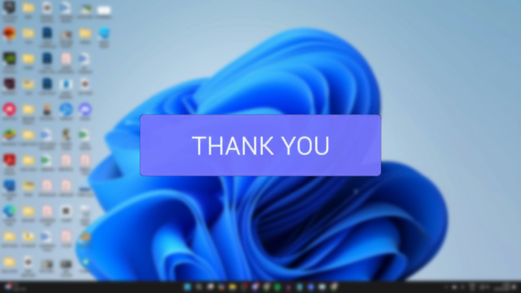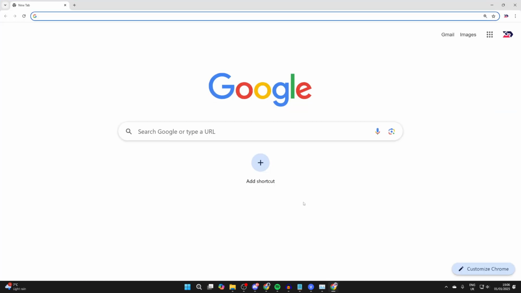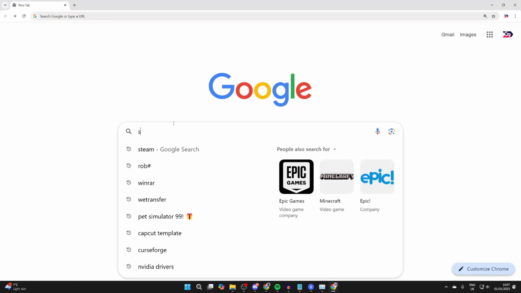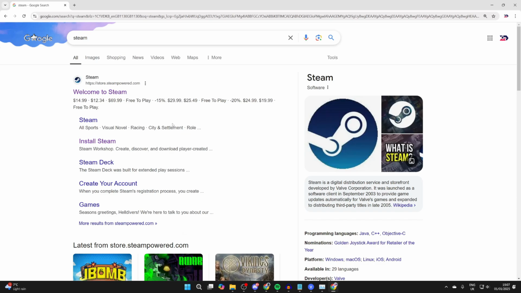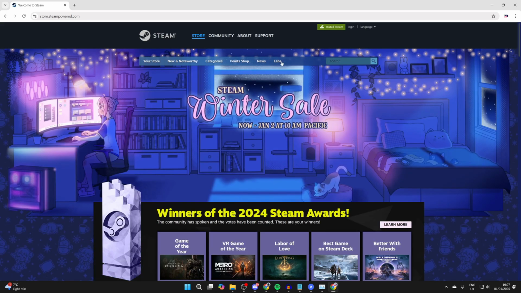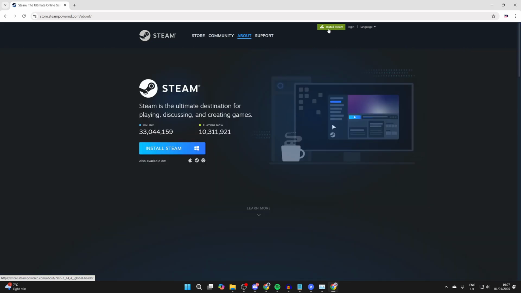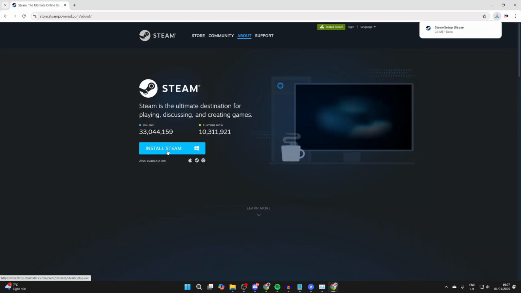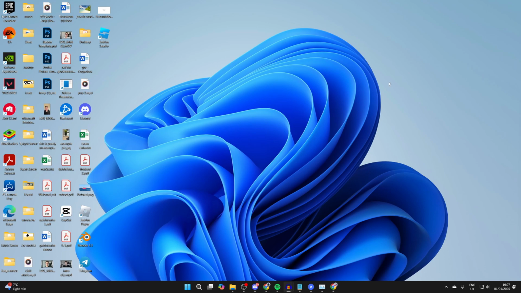Steam is a game marketplace and a game launcher. To get started, open up a web browser. What you need to do is go and search for Steam like so, and come to the official Steam website. Here we are. Now go to the top and tap on Install Steam. You'll see the Install Steam button, which you can click on. This will download the installer.